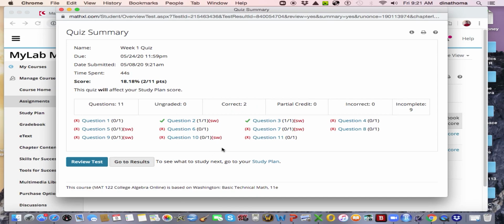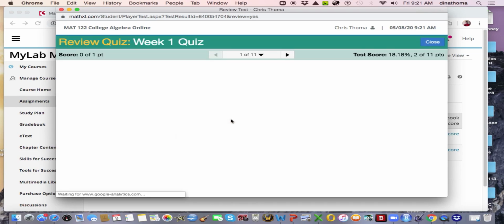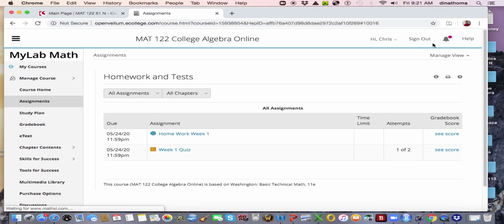And then it shows everything I got wrong, and I can hit review test, and it'll go back and let me review some things. It'll give me the right answers. I can review, and I get to take it again, and I will take the higher of the 2 grades. So it says I have 1, 2 of 2 left. I got 18% on the first quiz. I can then study up and take it again. Again, this is how I take attendance.